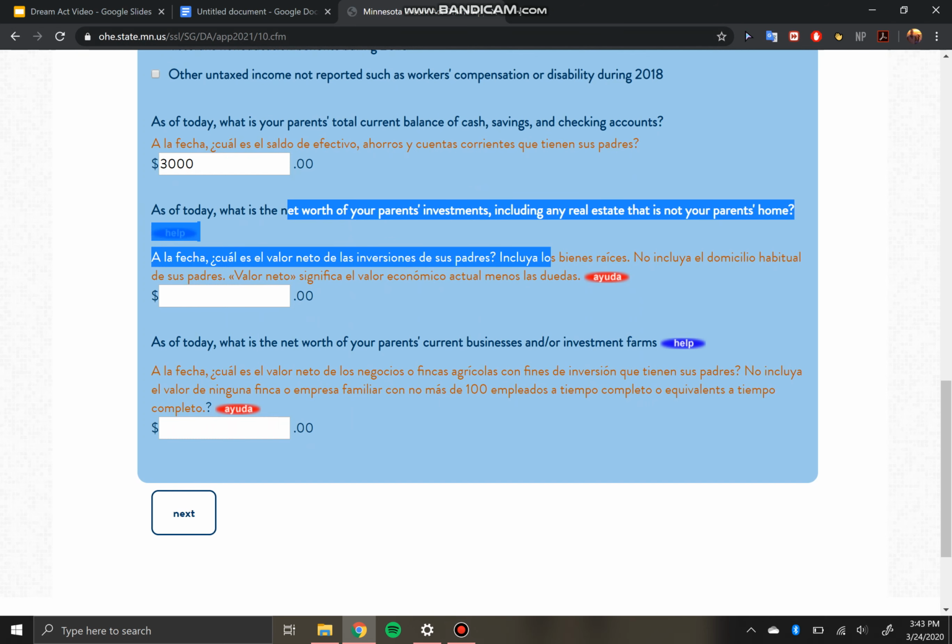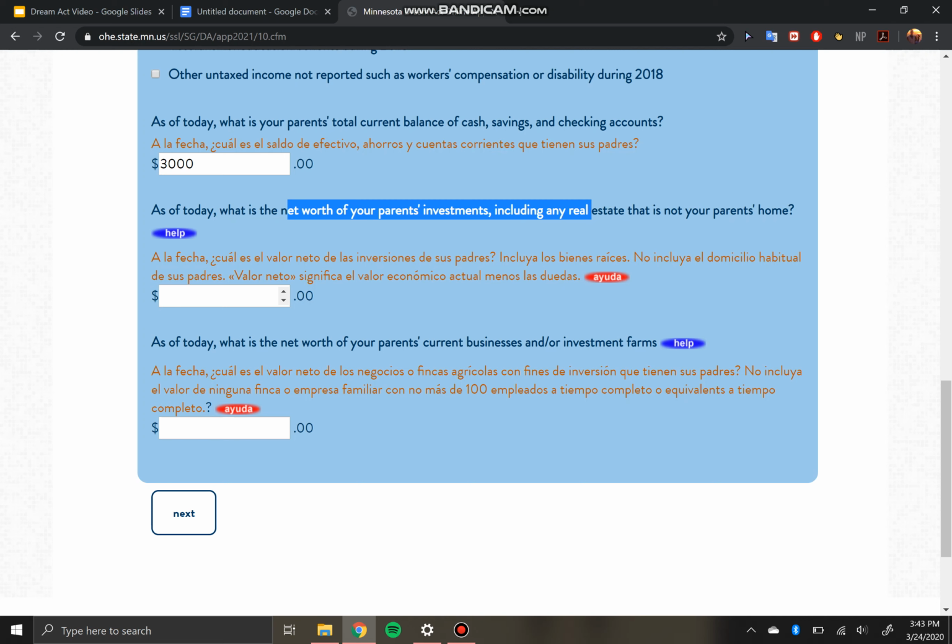The net worth of your parents' investments, including any real estate. So this would be like if your parents owned any stocks. Most people's parents really don't, so you probably don't have to worry about it. If your parents do own any buildings that aren't your house, like let's say they're a landlord and your parents own a house and rent it out to someone else, then you would put the value of that house in here. But other than that, you don't need to worry about it.